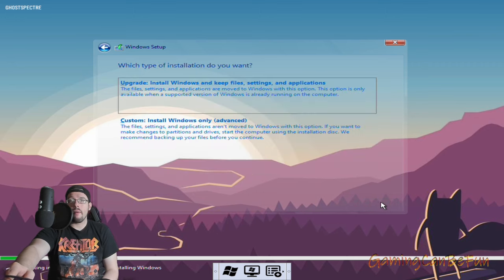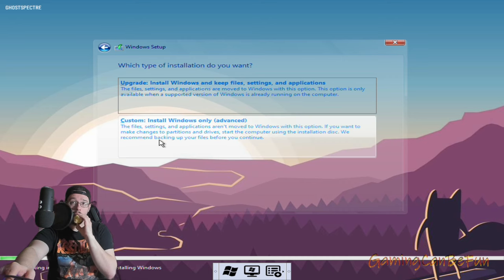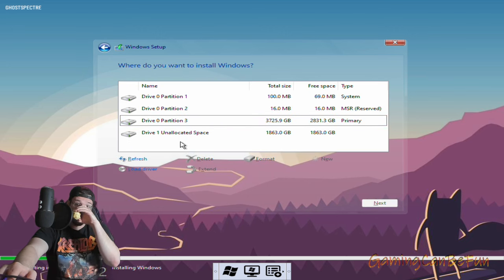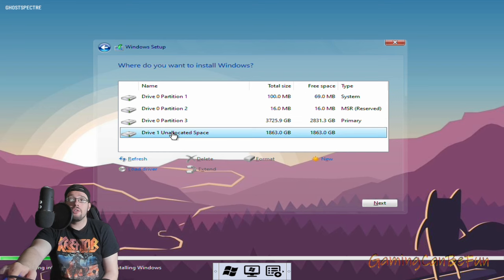I accept. Do not click on Upgrade. If you're installing Windows, it's best to literally delete everything off the hard drive that's already on it anyway. So I'm going to click on install Windows only, custom, and this is where it's going to get interesting. Now this computer has two drives installed to it. One is an SSD, one is actually a regular hard drive.